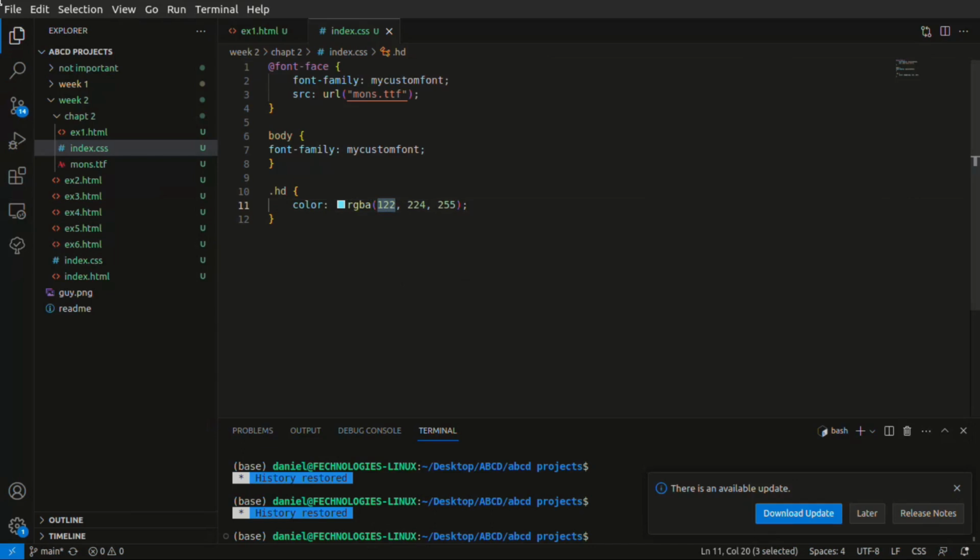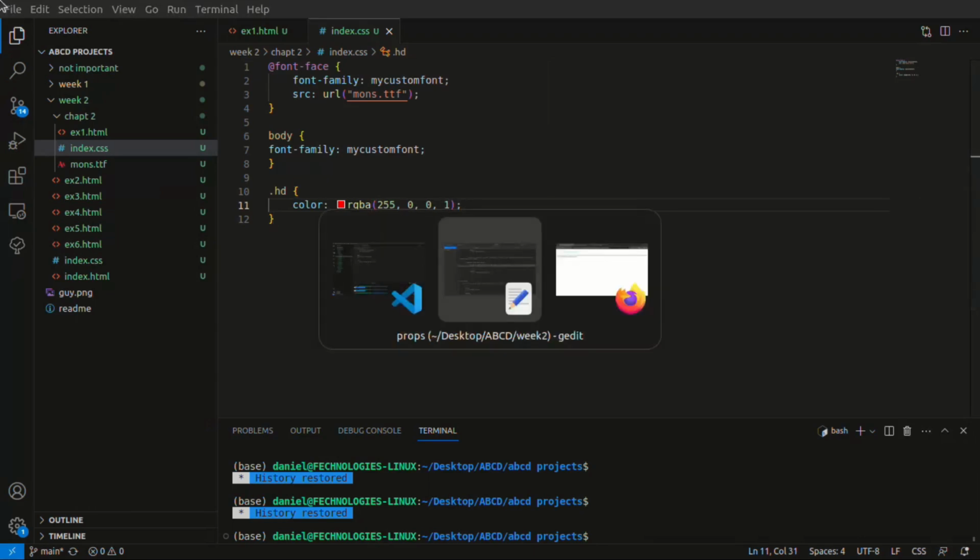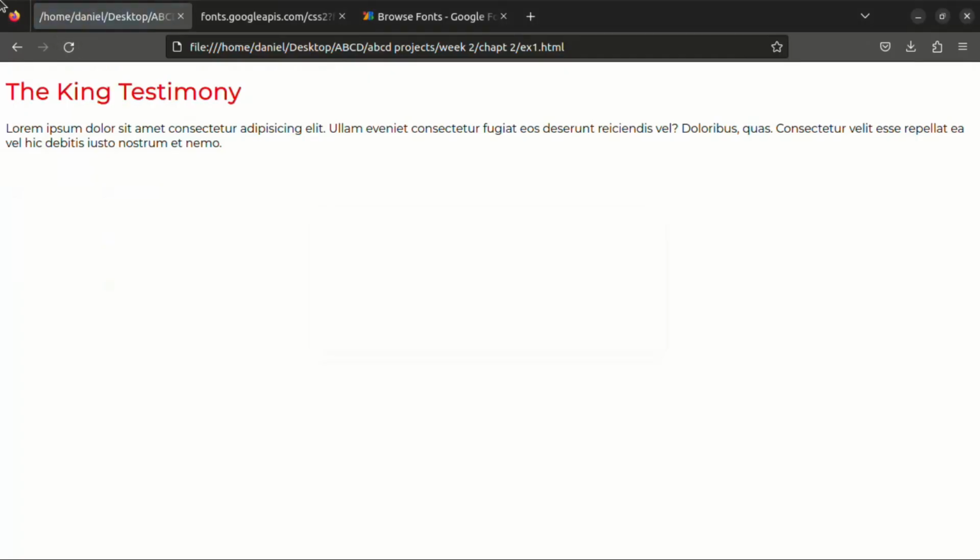So let me show you red. Let me show you 255. That's red. Let's just use red. And then you include the fourth property, 1. Remember, 1 means opaque. That is the opposite of transparent. So let's come here and it will show us red for sure.